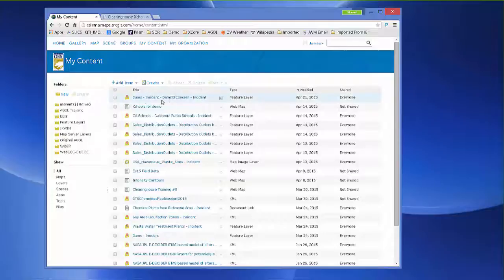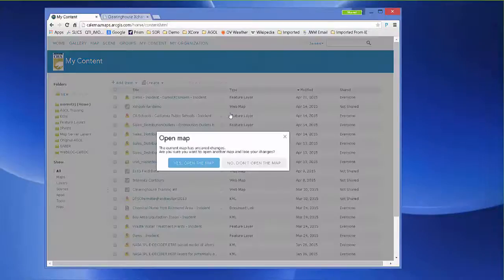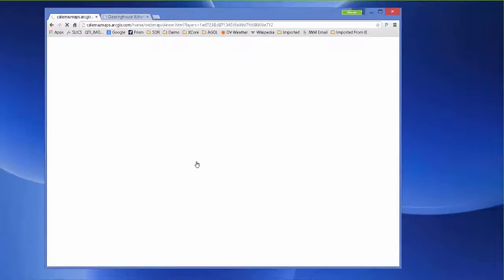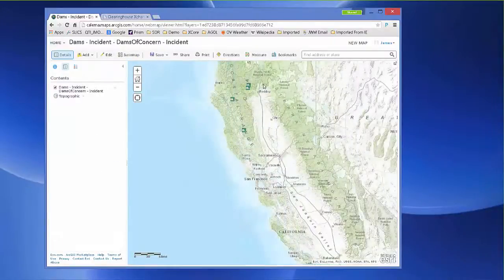I've got a feature layer. It's Dams, Incident, Dams of Concern. That's what just came in from somewhere else. Jim's Dams of Concern, and I'm now Frank, and I'm now able to take these. What I want to do is now show them. So I'm going to add this layer to a new map. I'm going to open this new map. And what I have are those dams that we saw earlier.